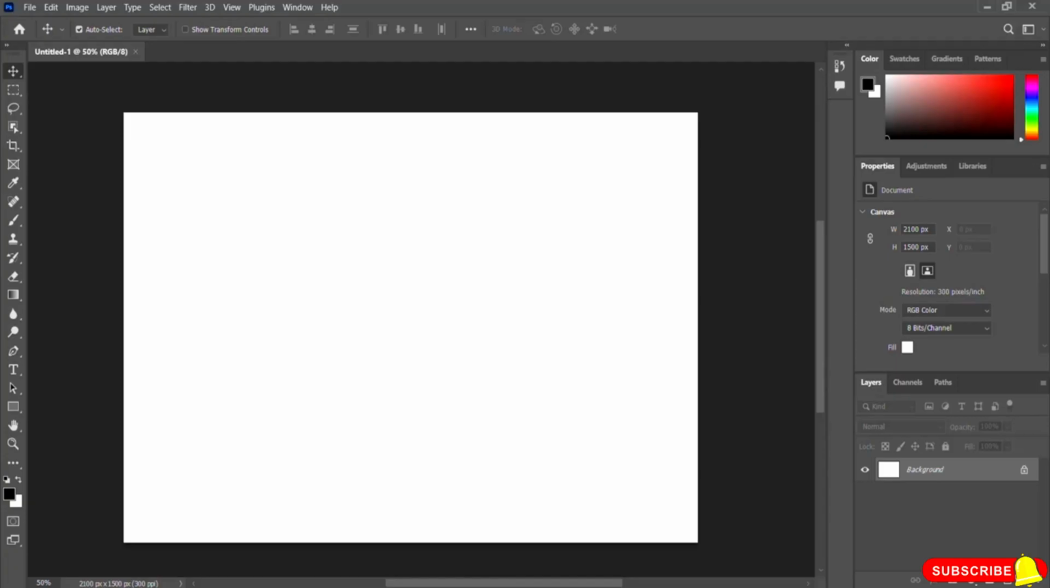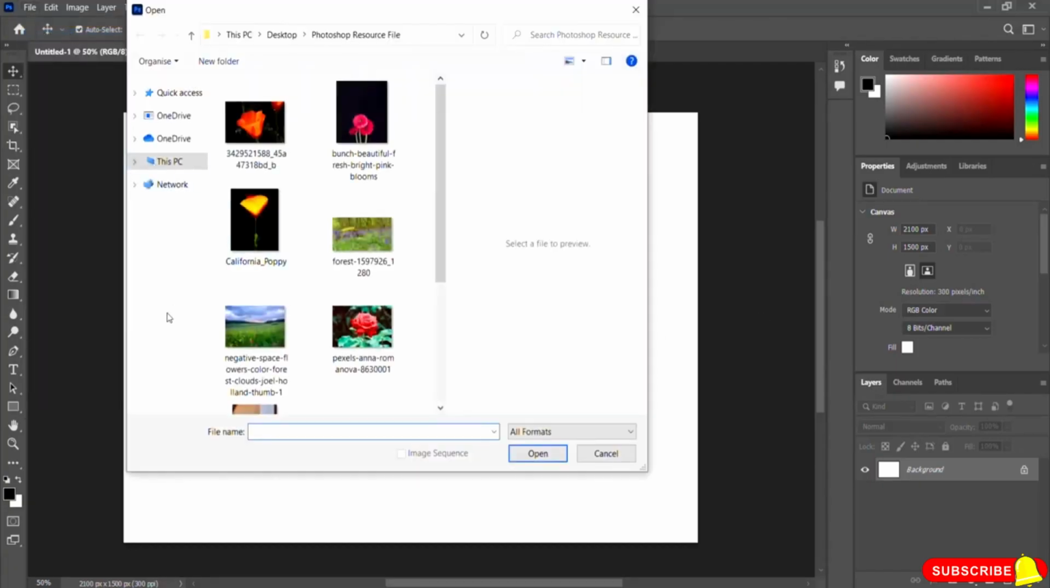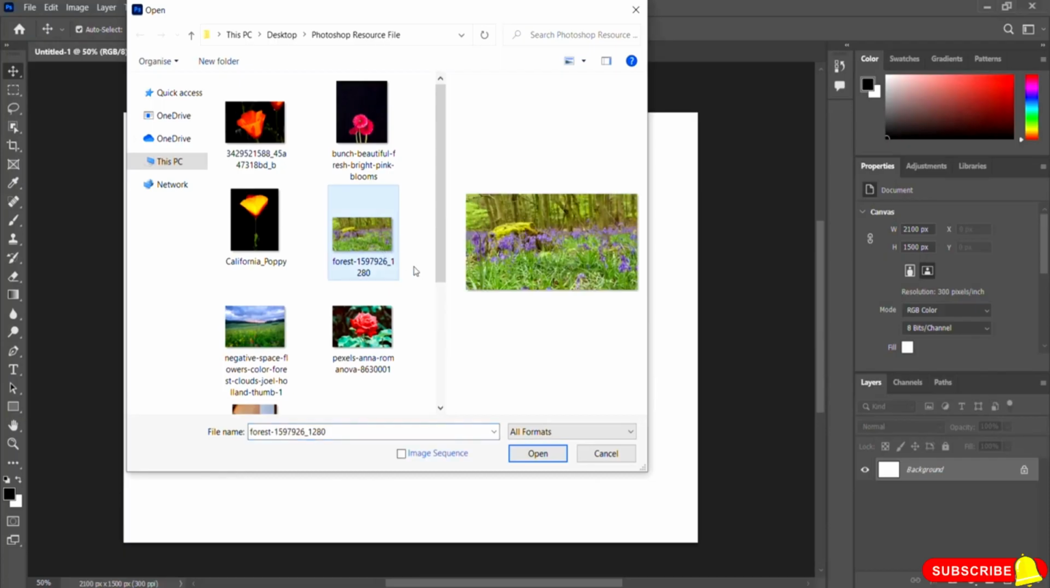And that's the main use of vibrance and saturation, and now we're going to learn all these things in real time. So let's open an image from our resource file, and for that you have to go to the file menu, open option, and from there I want to select this forest image. You just have to select it and then click open.